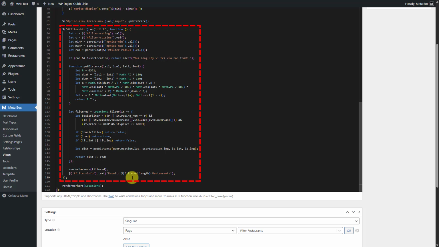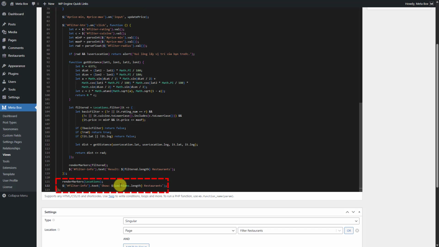If the user sets a radius but hasn't gotten their location yet, it will ask for the location first. I use a helper function to calculate the distance in kilometers between two coordinates. When the radius is missing or set to 0, that filter is skipped. After filtering, the updated results are rendered and the total number of matches is displayed.